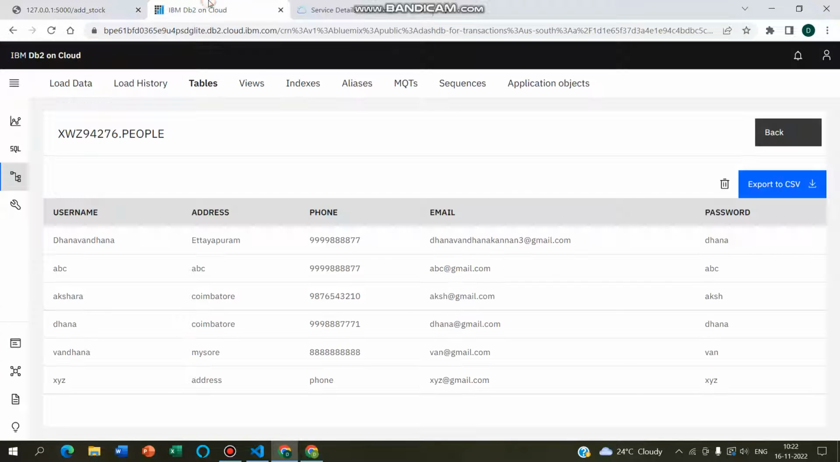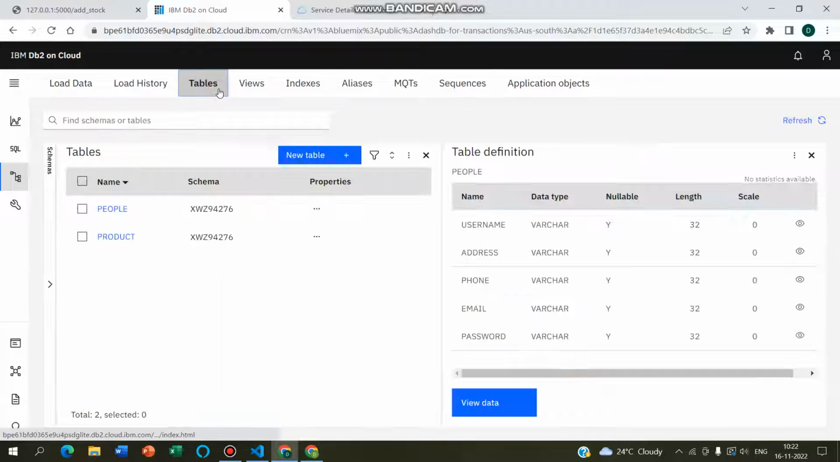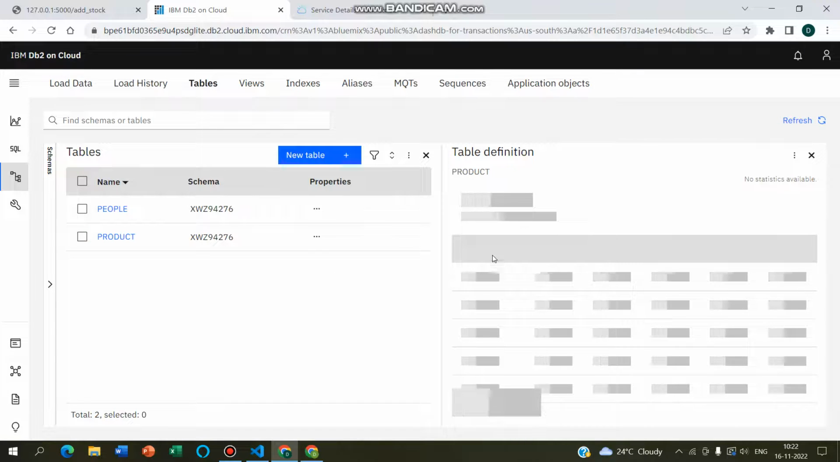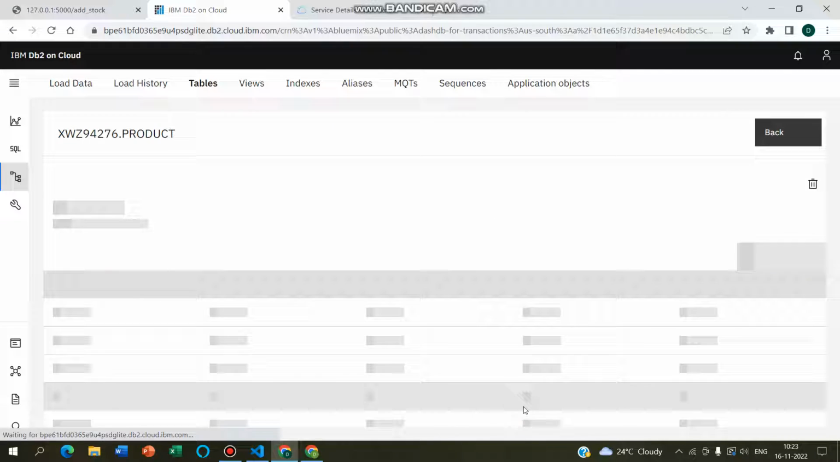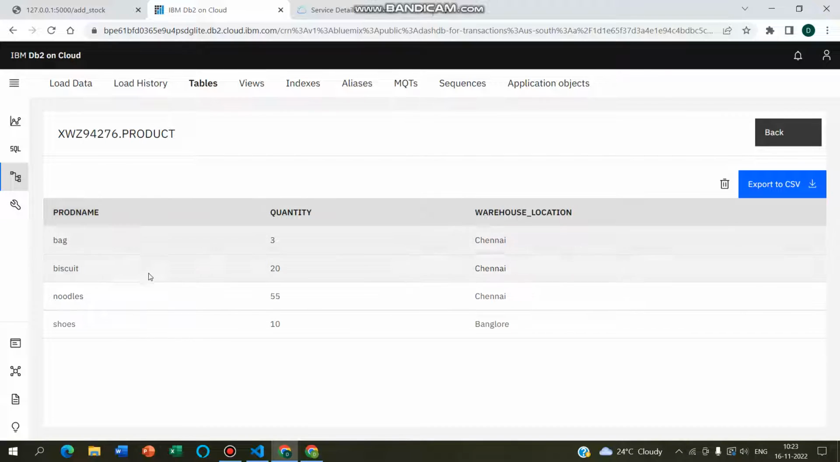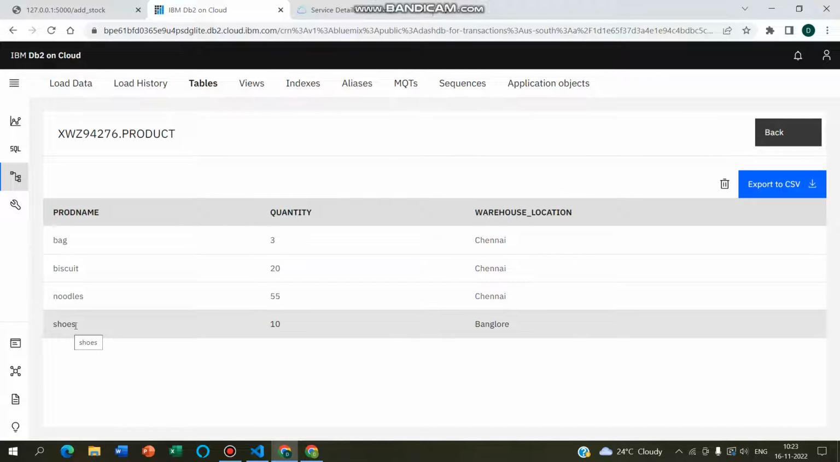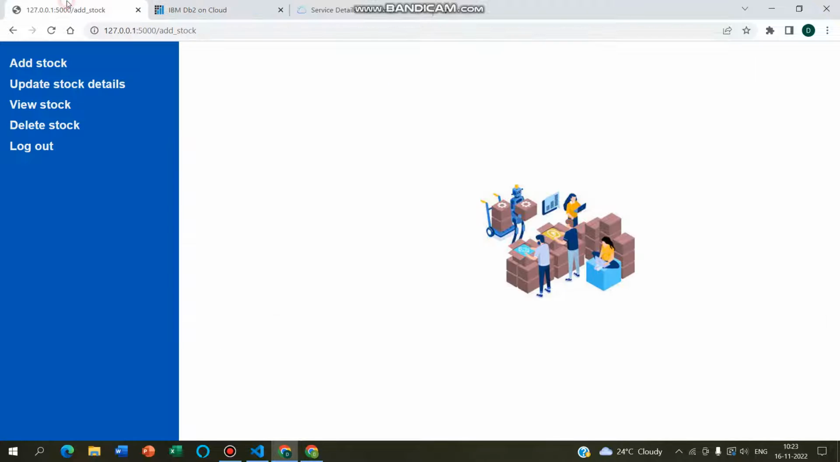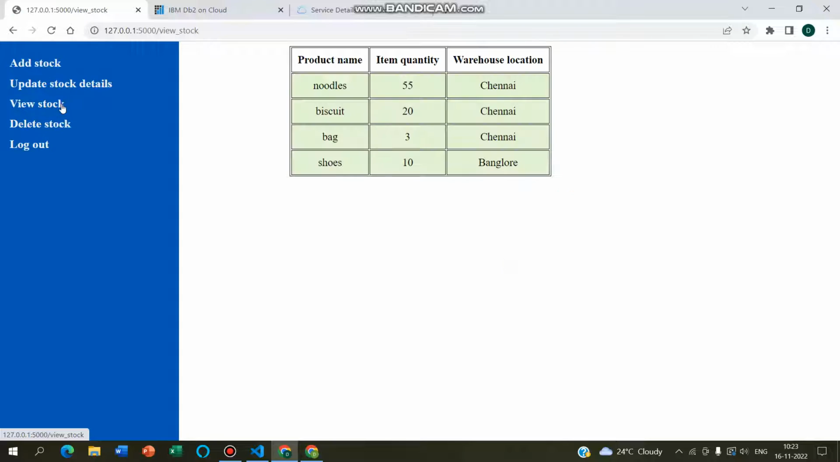Now let's check in the database whether the item shoe which I have added has been updated in the database. We have another table called product, which will have the product and stock details in it. Here you can see the product which I have added has been added in the table. You can also view it in the view stock from the dashboard. Here you can see the products which are in the inventory management system.